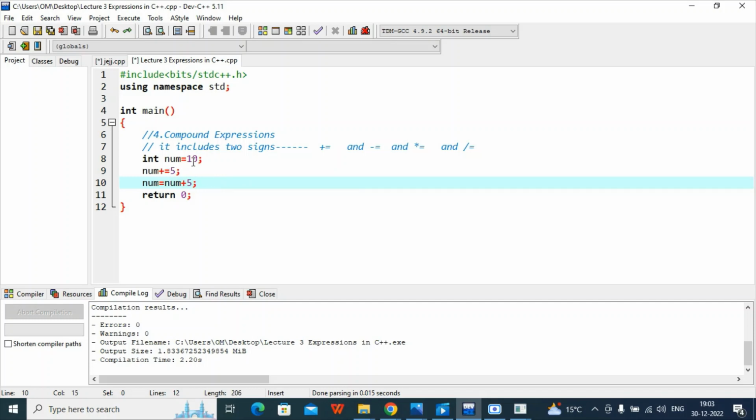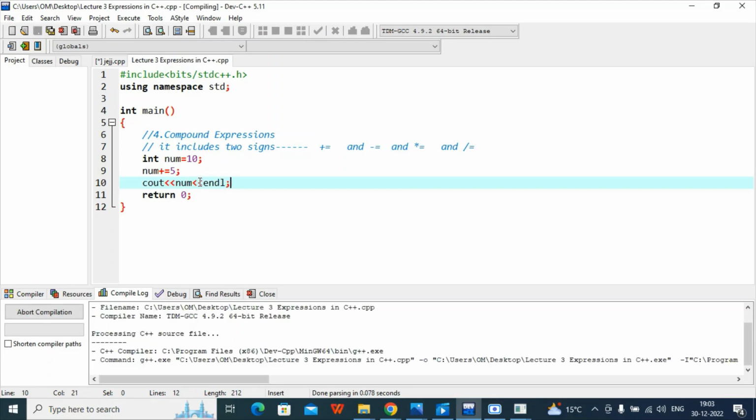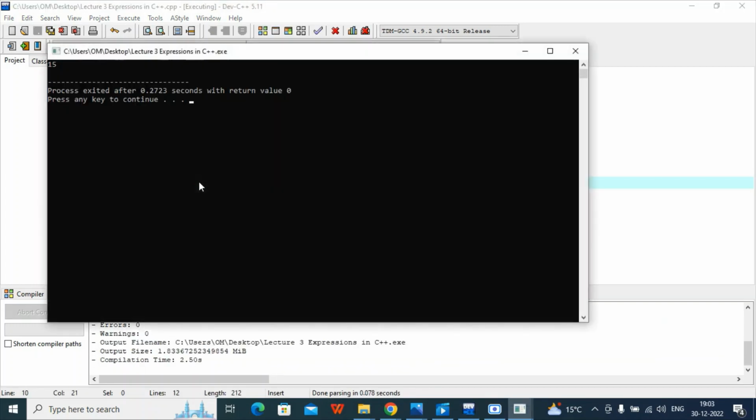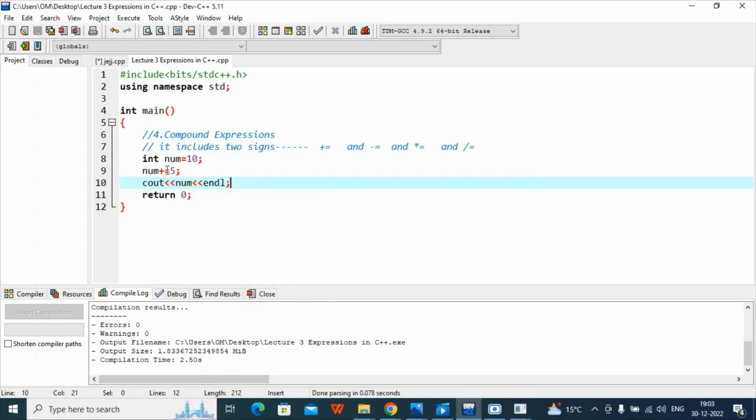It means your 10 has gained the value 5. So what will it become? 15. Let us see by running it on the compiler. Okay, let us check if it gives us 15 or not. Wow, it is giving us 15, right?